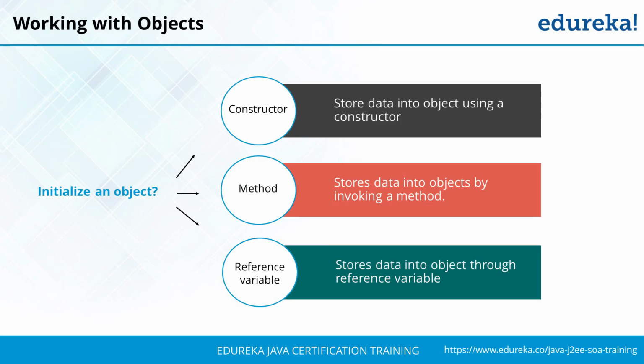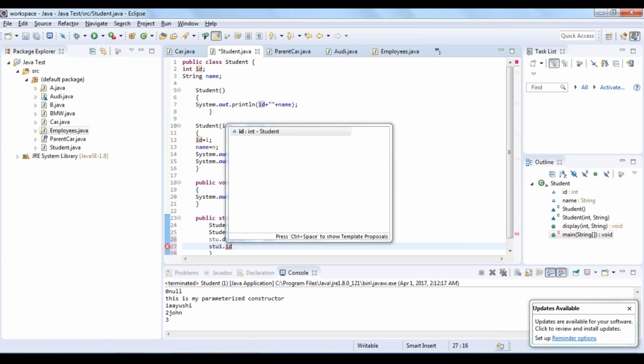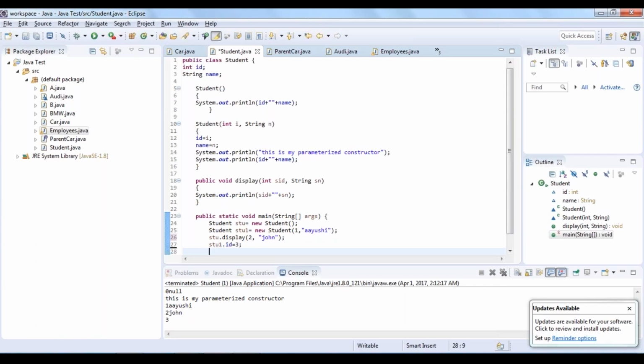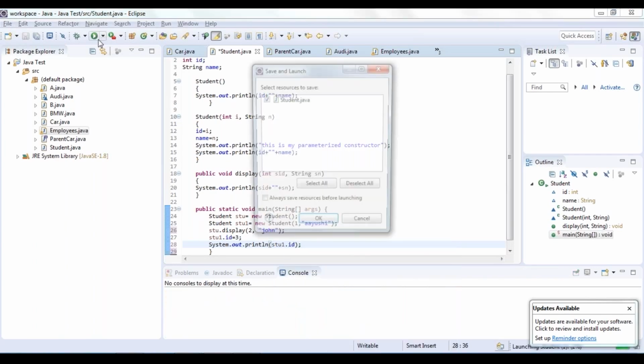Then the third way of initializing is by a reference variable. What is it? Till now, what we have done is pass the value to a constructor or a method. But how about creating an object, or you can say a reference variable, to access them? Let's see how it is done. I'll take another object, say student1, where I'll put the value of ID, say 3. Here it is accessed using the dot operator. Let me just print this, student1.id. Let's run the program and see what it shows.